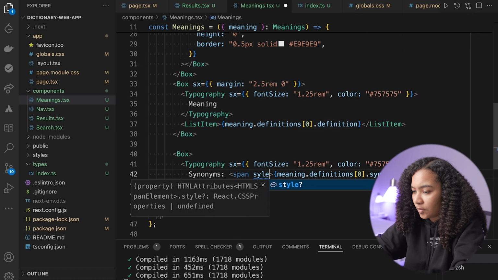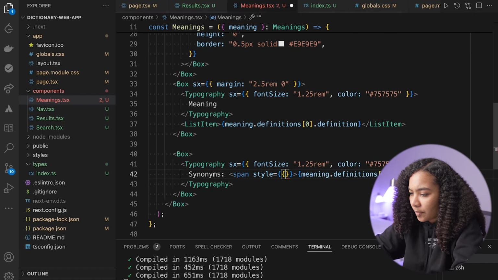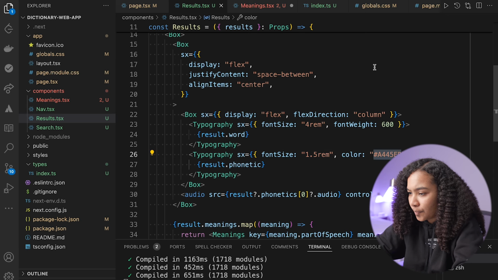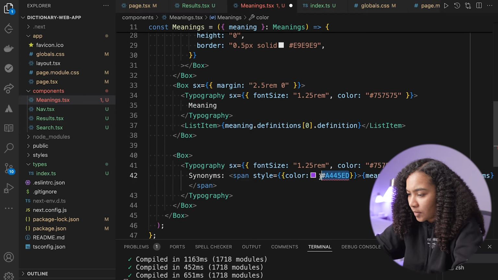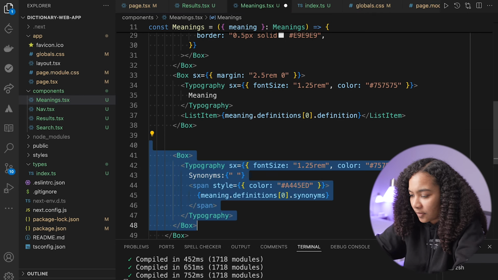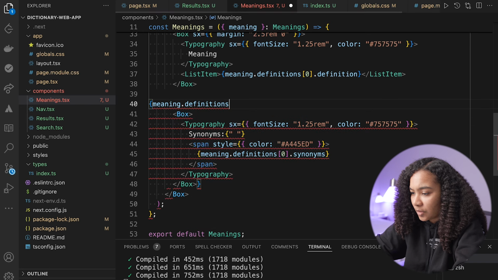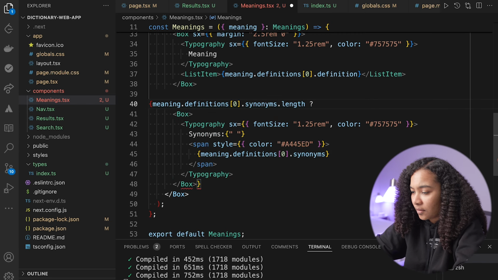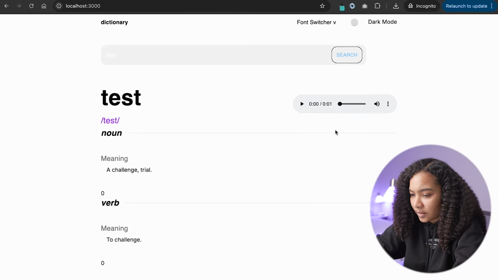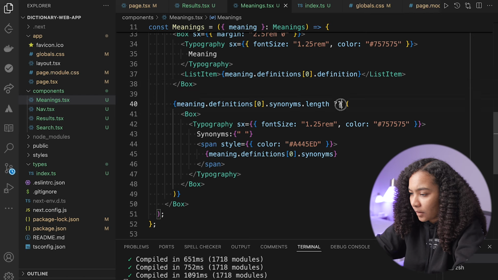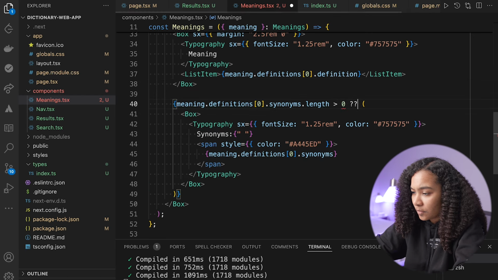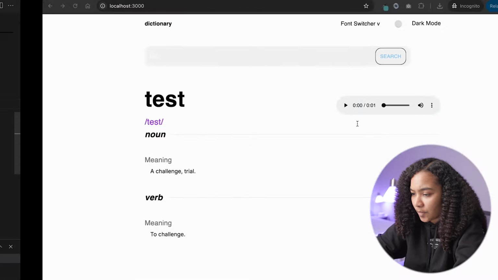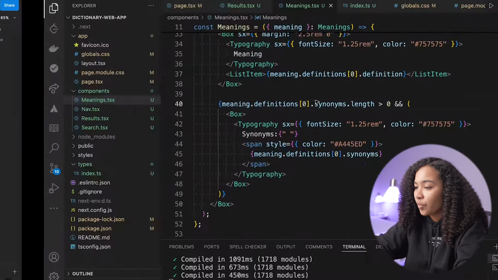And then color would be the purple. This one right here. This is only going to exist if meaning.definition[0].synonyms.length is greater than 0. Good. All right, awesome.